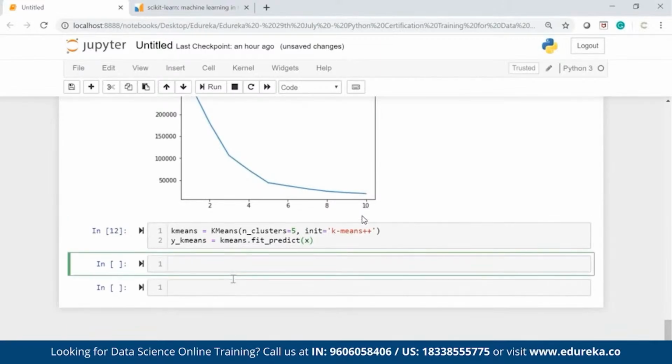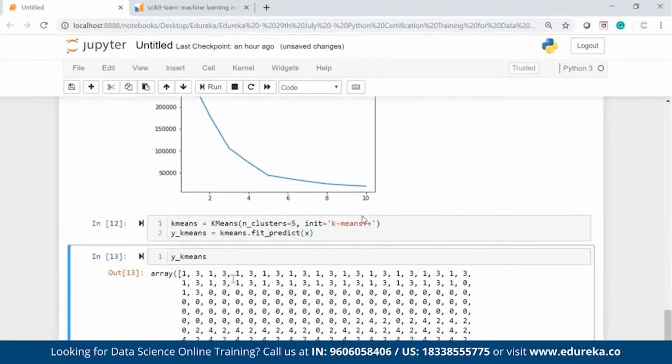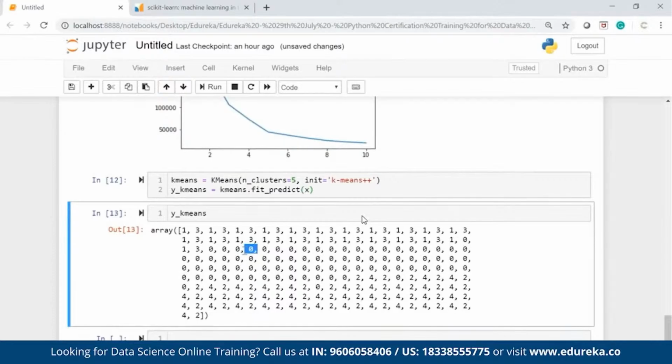Now what happened? If I check, you can see that I am getting the cluster number for each customer. It is starting from 0 because indexing in Python starts with 0. So 0 is my cluster number 1, 4 is my cluster number 5. So I can clearly see that customer number 1 belongs to cluster number 2 because 1 is 2. Customer number 2 belongs to cluster number 4, and so on. So from here I got the detail about which customer belongs to which cluster.